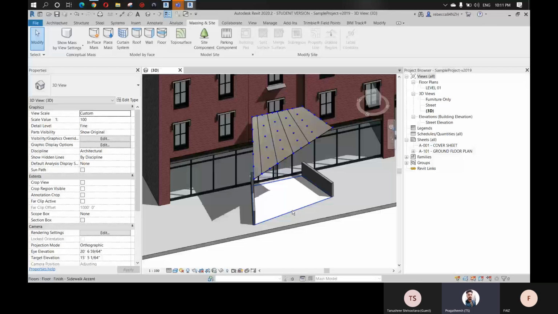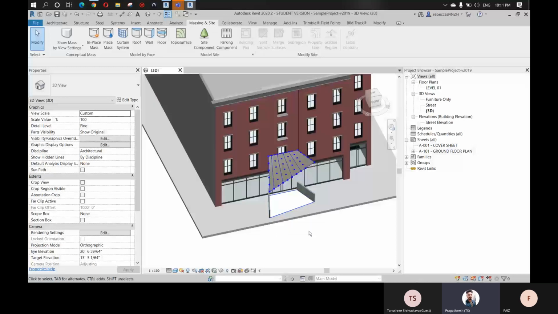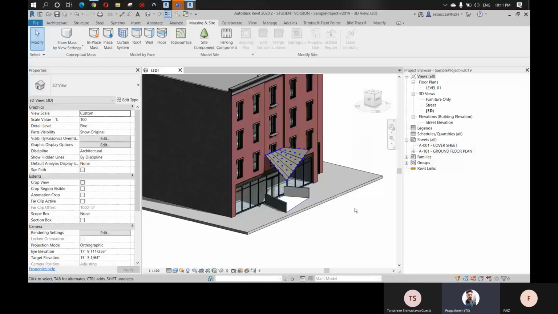Okay, so now everything is connected with each other. If you change the size of the canopy, the framing changes, the lighting fixture changes, the floor below it changes, and the two walls also change. So this is the help of using Dynamo. You can just connect everything parametrically with each other. So is this clear for everyone?